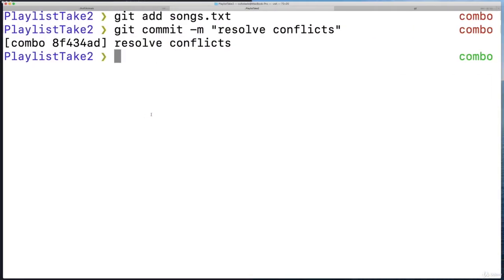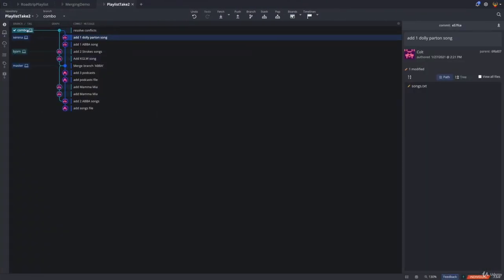But now that conflict has been resolved, and we're on our new branch combo, which includes the commits that it had earlier from Bjorn and the new commits from Serena and the conflicts there that we manually resolved.